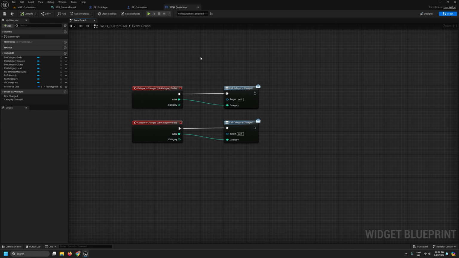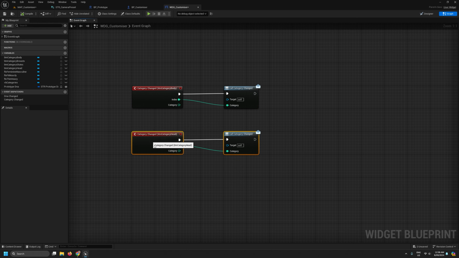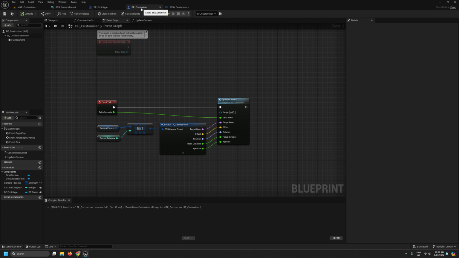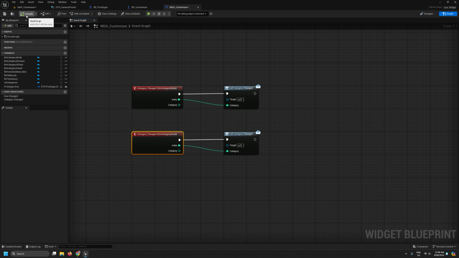I was wondering if there's a way to just have one of these and listen for any category changed event rather than it being tied to a specific button. There probably is a way with interfaces, potentially.